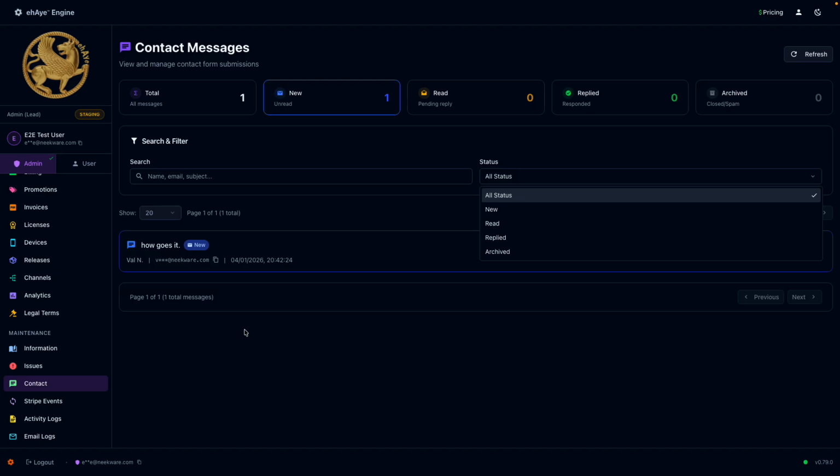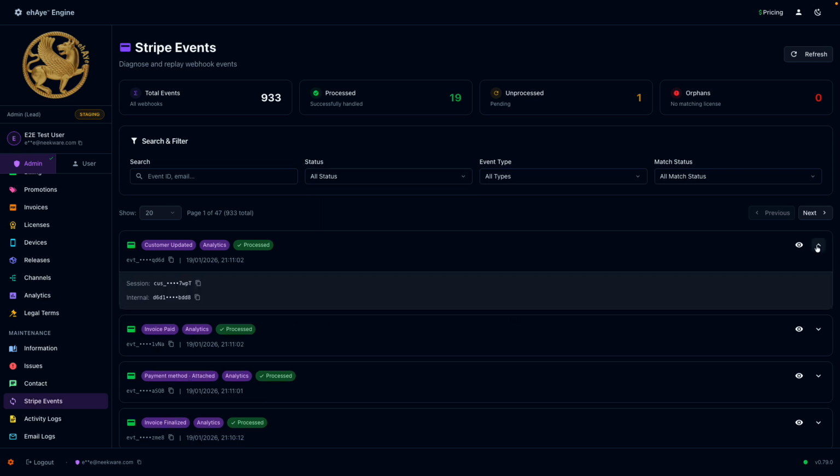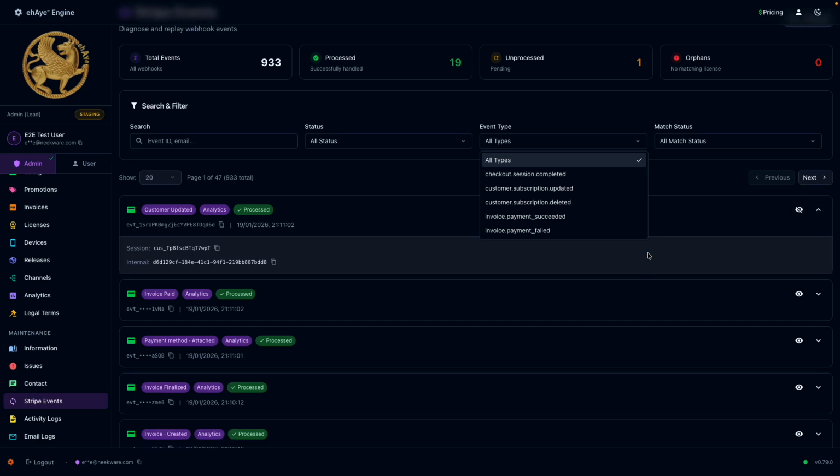The Exceptions tab shows application errors, and the Logs tab shows system logs. Now testing contact messages, then Stripe events, activity logs, and finally email logs to wrap up the admin section. Contact messages page complete. The status filter opens correctly for filtering messages. Now testing Stripe events, which tracks all webhook events from Stripe, then activity logs, and finally email logs.